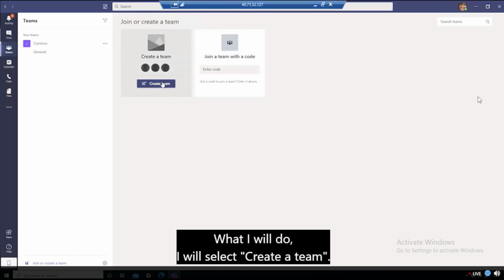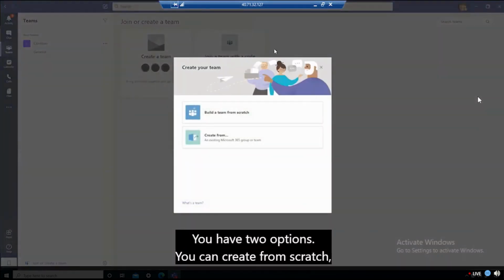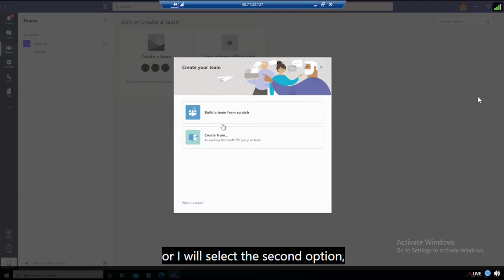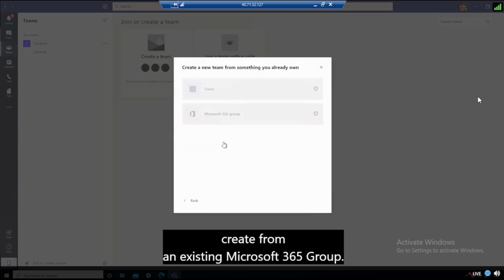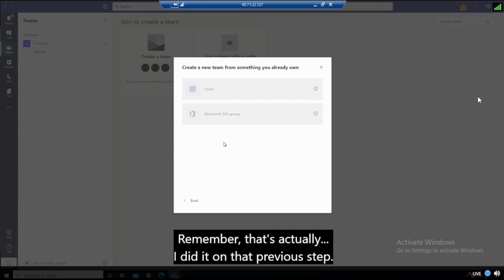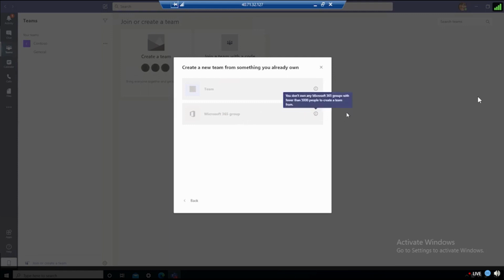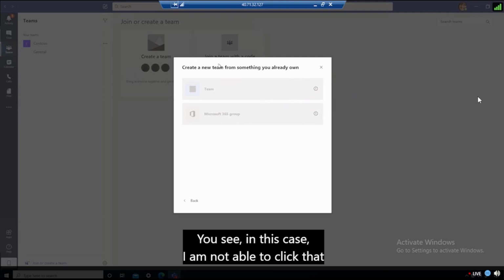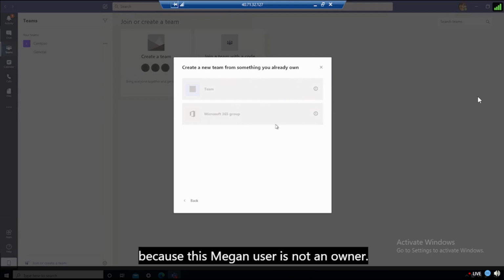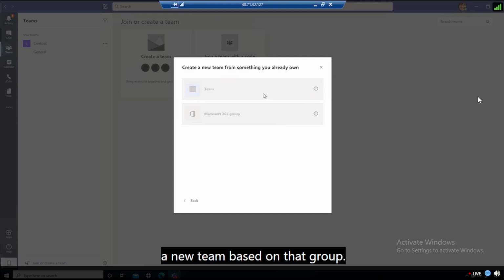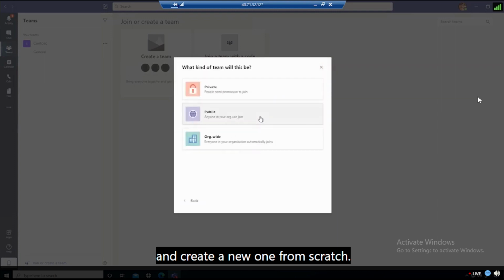So I will select create a team, and you have two options. You can create this from scratch, so that will create also a Microsoft 365 group for you behind the scenes. Or I will select the second option, create from an existing Microsoft 365 group. Remember, I did that in the previous step. So I will select a Microsoft 365 group. You see in this case, I'm not able to select that because this Megan user is not an owner. Remember that Johnny was the owner, so only he should be able to create a new team based on that group that he owns. So for now, I'll just go back and create a new one from scratch.